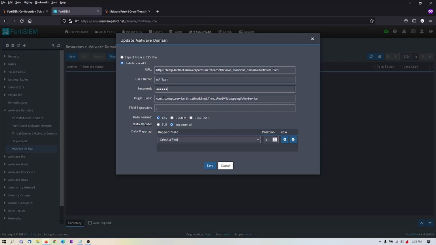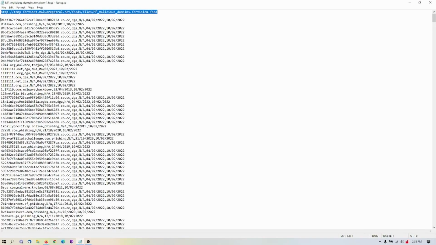Plugin class, no changes, field separator. Also, data update is full, not incremental. And then for the sake of this process, I actually downloaded the feed, and you may want to do this ahead of time so that you see the fields. And for those that are not self-explanatory, you'll find a guide to the feeds and the fields in them inside of your customer portal or inside of the Malware Patrol evaluation portal.